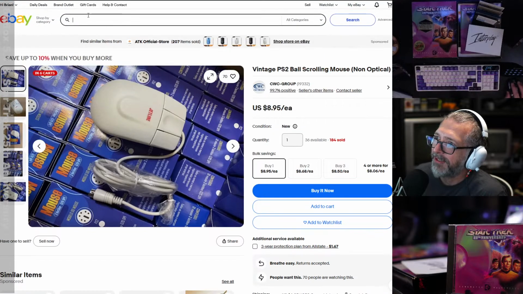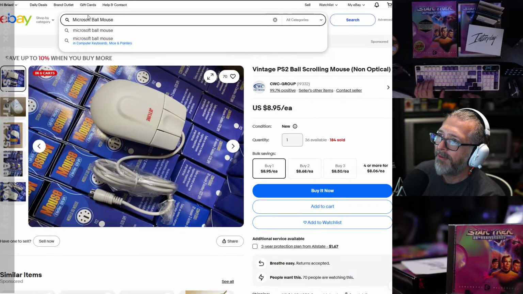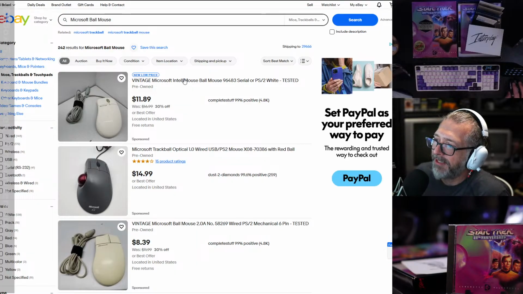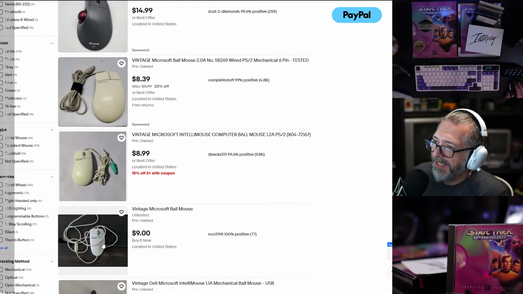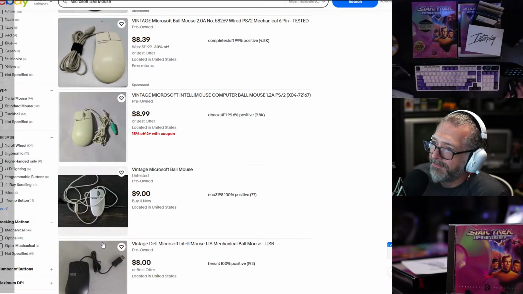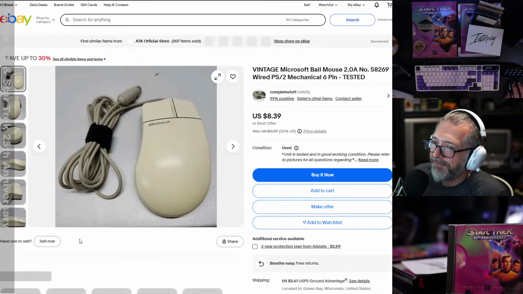I just need to get a Microsoft ball mouse, something that's been sweated on. What would they call it? They weren't called ball mouse. Microsoft, there it is, IntelliMouse. Should I get the one with no wheel though? I gotta get the wheel, right? It's not going to be in your way. You gotta get the wheel. I mean, I had tons of these.